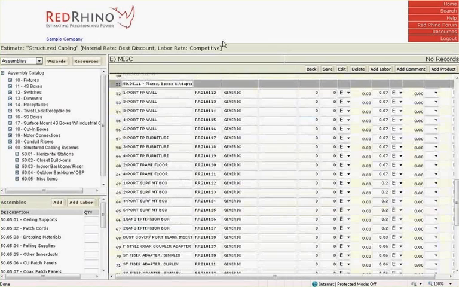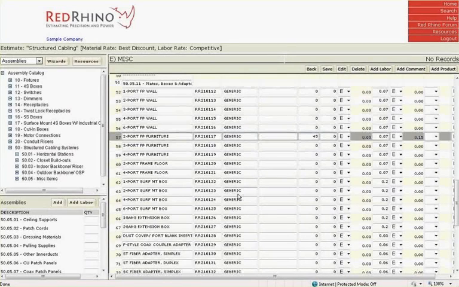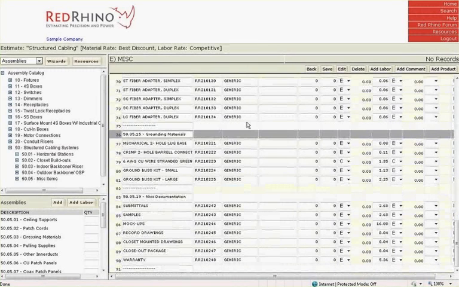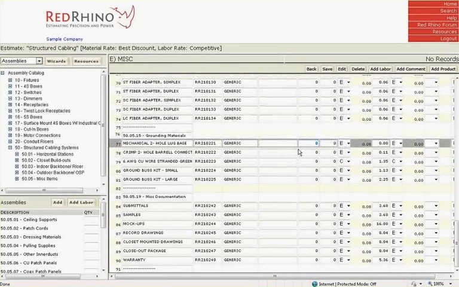Next is plates and boxes. I want the face plates to be furniture mounted instead of wall mounted. I'll input 45 of the 2-port furniture face plates. And I'll add 50 of the 2-hole mechanical lug bases. Let me include 5 of them.